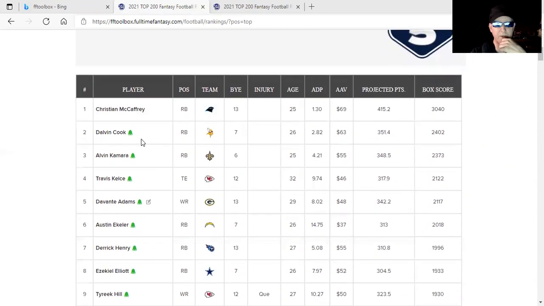So if I'm second pick and McCaffrey's gone, Dalvin Cook looks really good, right? Well, here's my first caveat. I personally had Dalvin Cook last year. He was a monster. Love that dude. However, I would probably go down and reach for Travis Kelce, and here's why.